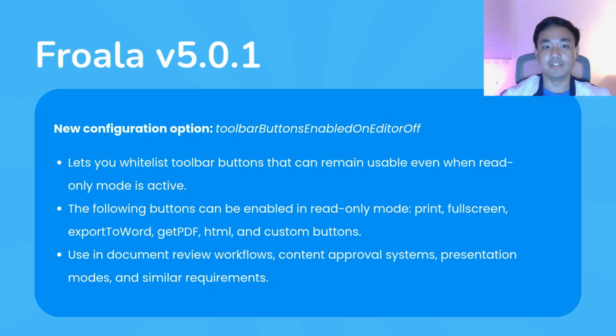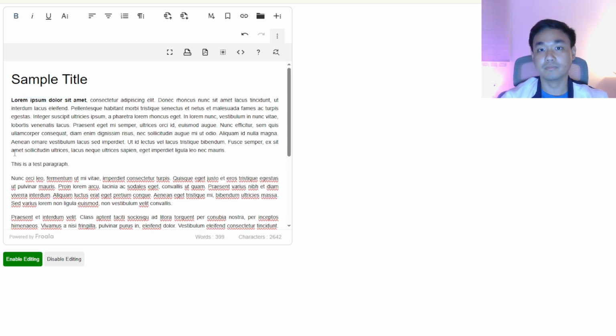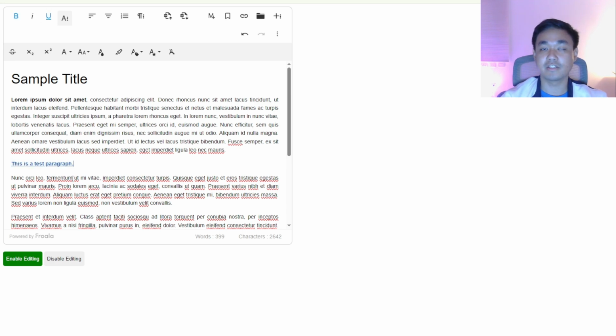The toolbar buttons enabled on editor off is a configuration option that expands Froala's read-only mode, allowing you to set the toolbar buttons that should remain enabled even when read-only mode is active. It's like a whitelist for editor functionality in these situations. You can choose from among the print, full screen, export to Word, export as PDF, and HTML buttons, along with any custom buttons that you make.